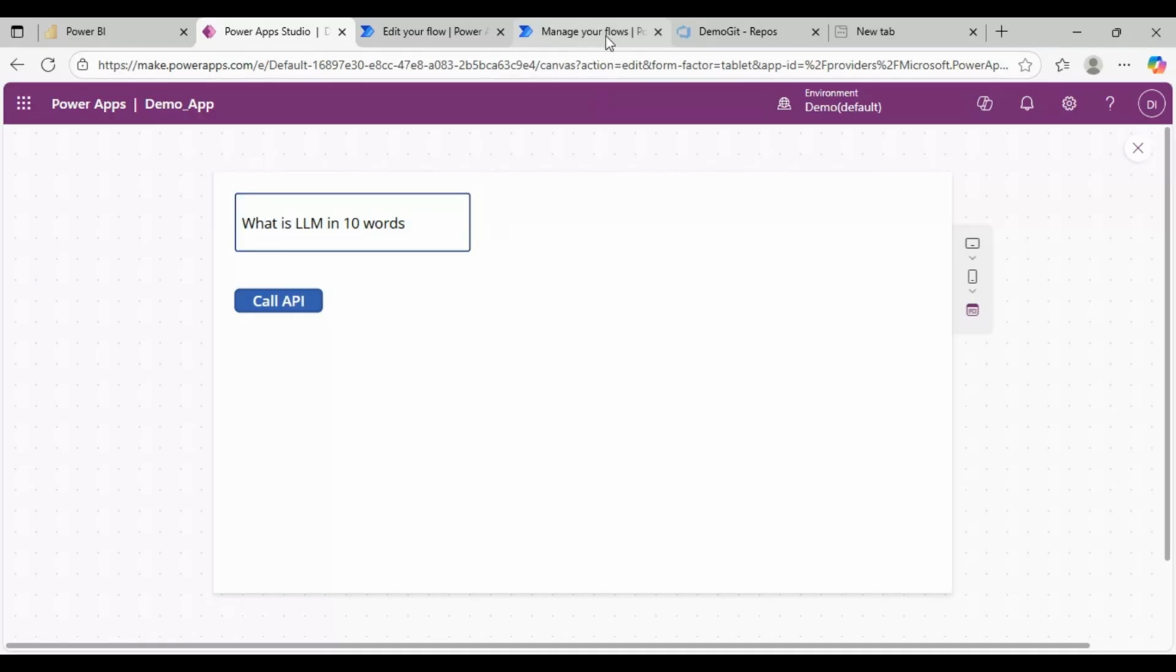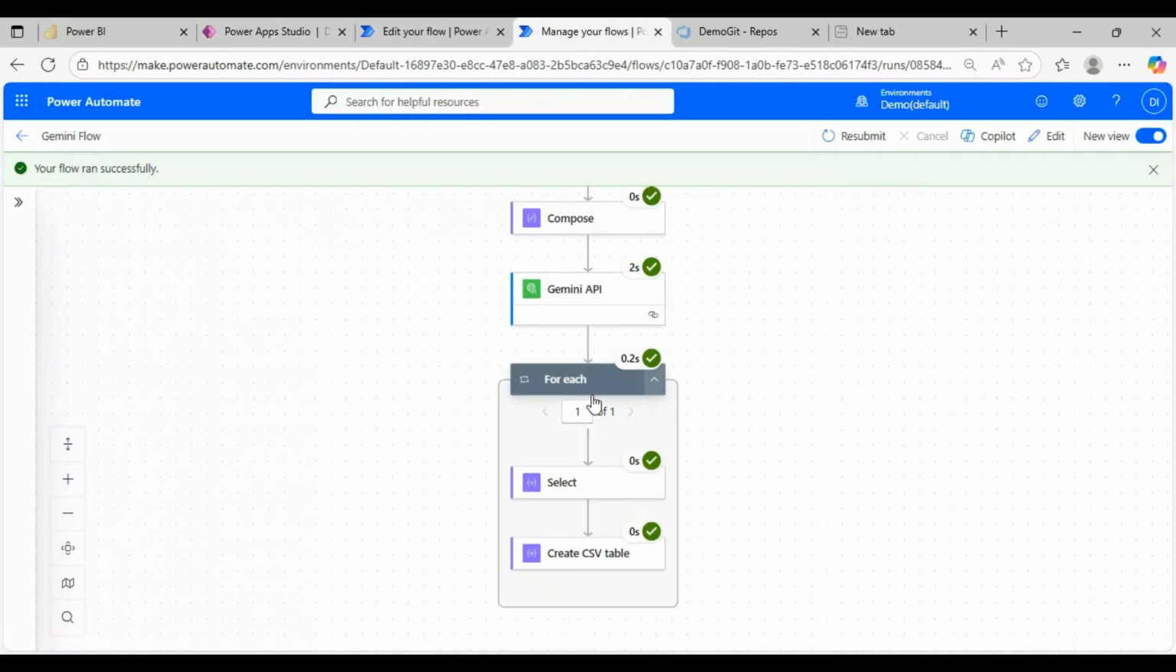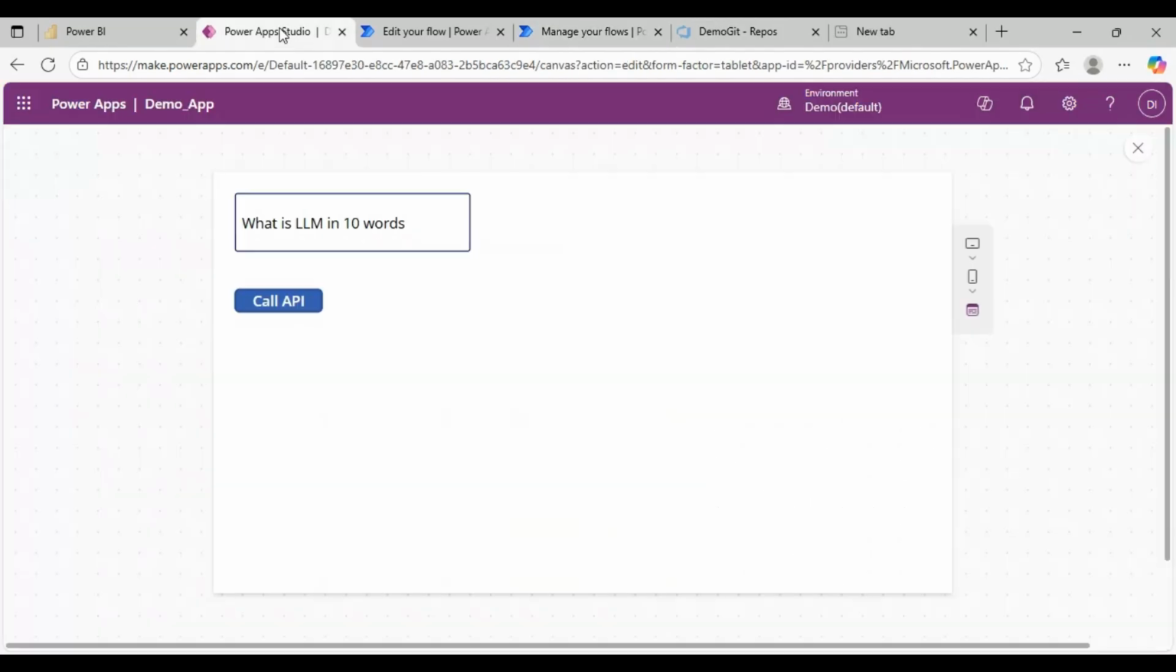So in our next video, we will also see how to retrieve back the result from Power Automate back to Power App. So for now, you could see the flow is triggered and we could see the output here, but we will see how to bring back the results back to Power App and display it in the UI or populate into a Dataverse table.